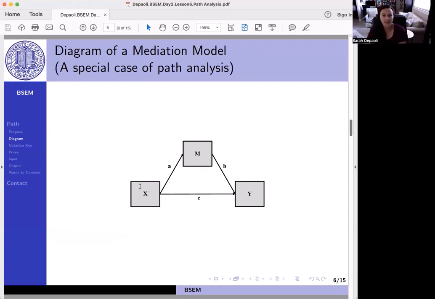So here we have an X, which is an exogenous predictor. M is sort of this middle type variable. It's an outcome to X, and it's a predictor to Y, and it's in between X and Y. And then finally, we have Y, which is our overall outcome. So 3 different regression paths listed here that connect these 3 variables together.